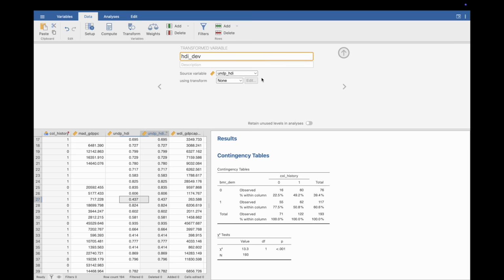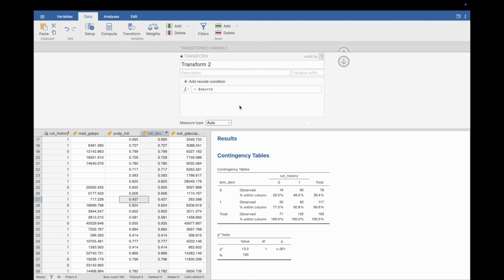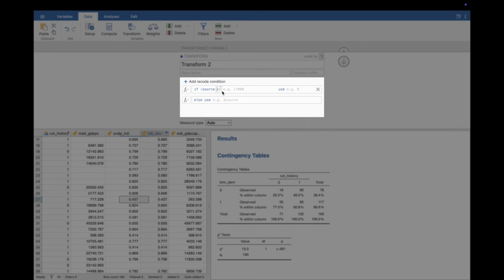then create a new transform. Go to Add Recode Condition, and next to source type, type in greater than or equal to sign followed by 0.8. Then, next to use, type in 1. Essentially, this means that if the underlying value of UNDP-HDI is 0.8 or higher, the new variable will take the value 1, indicating that the country is developed.